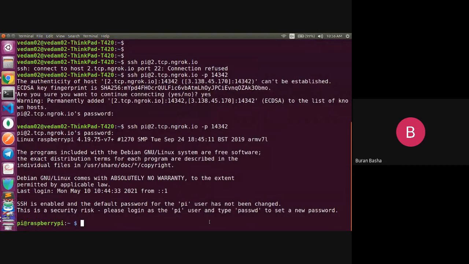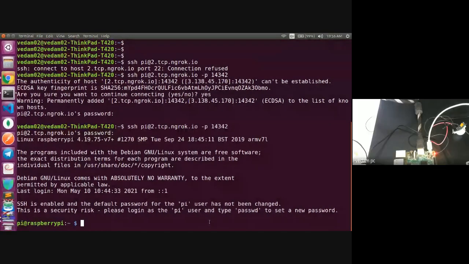Still, it's coming like permission denied. Please try again. Actually, it should give permission. So just you can copy and paste this SSH as it is. Yes, sir.